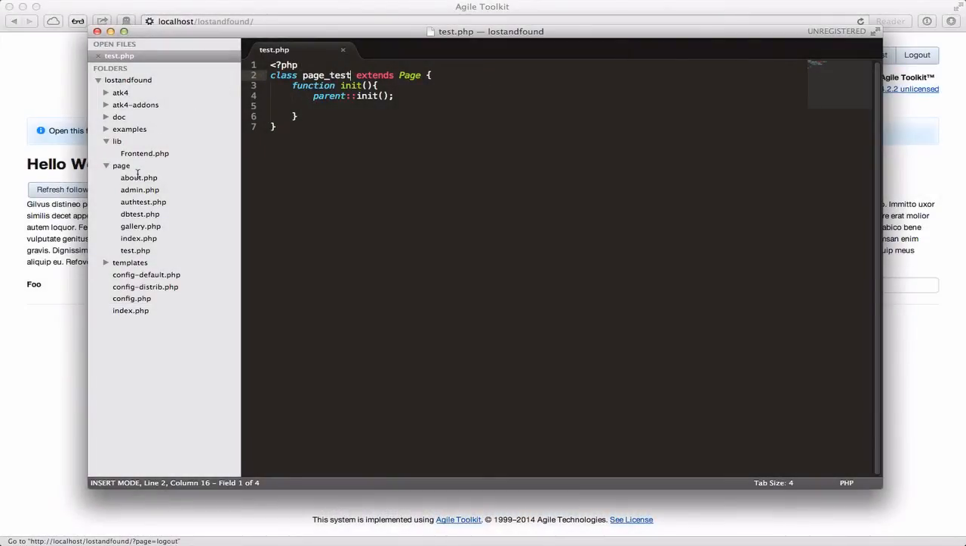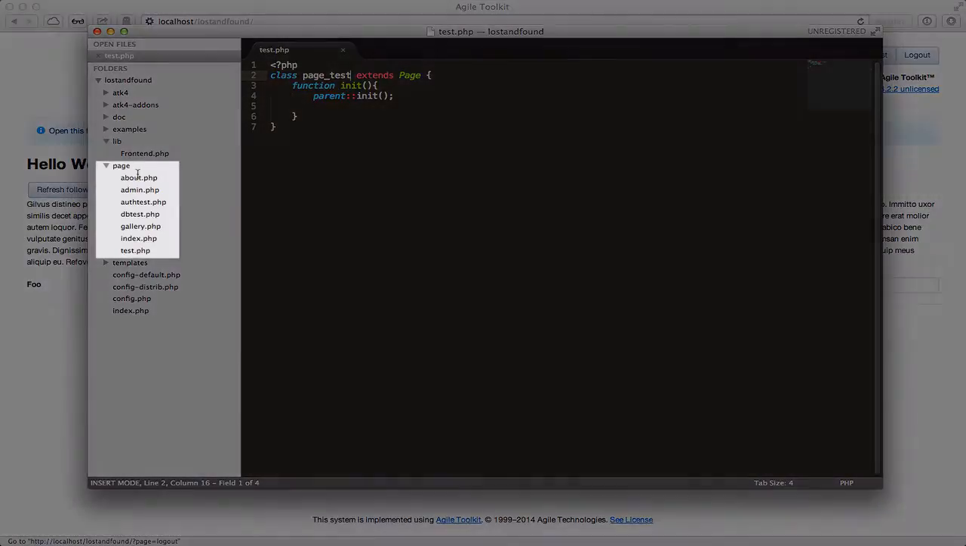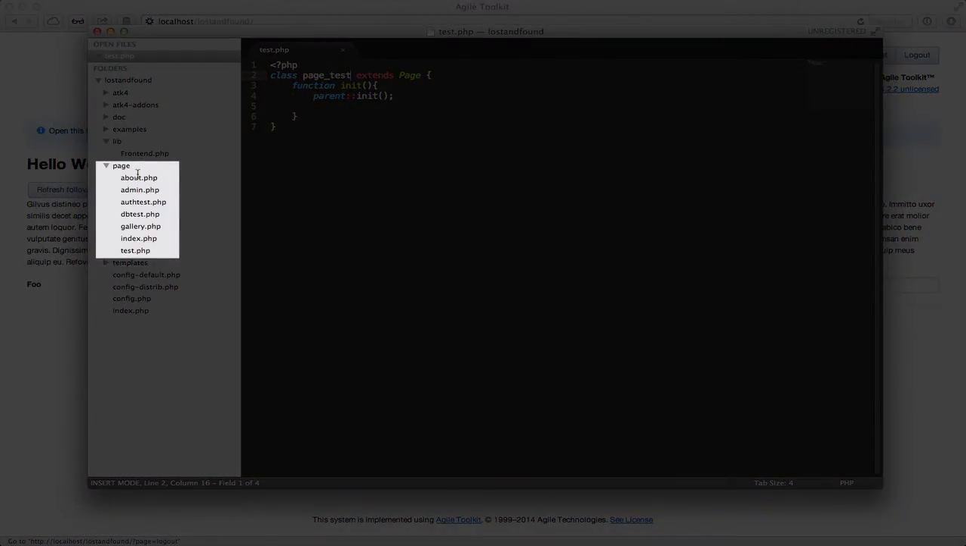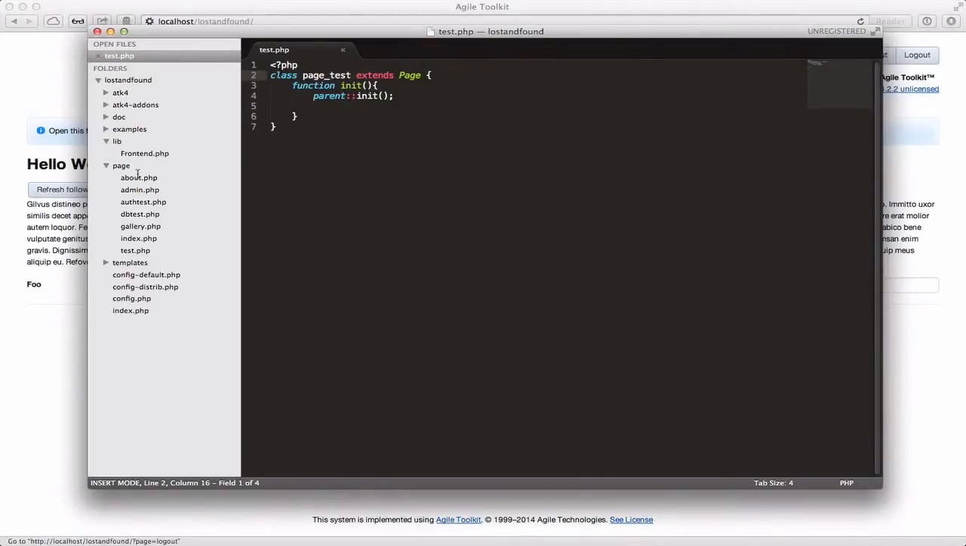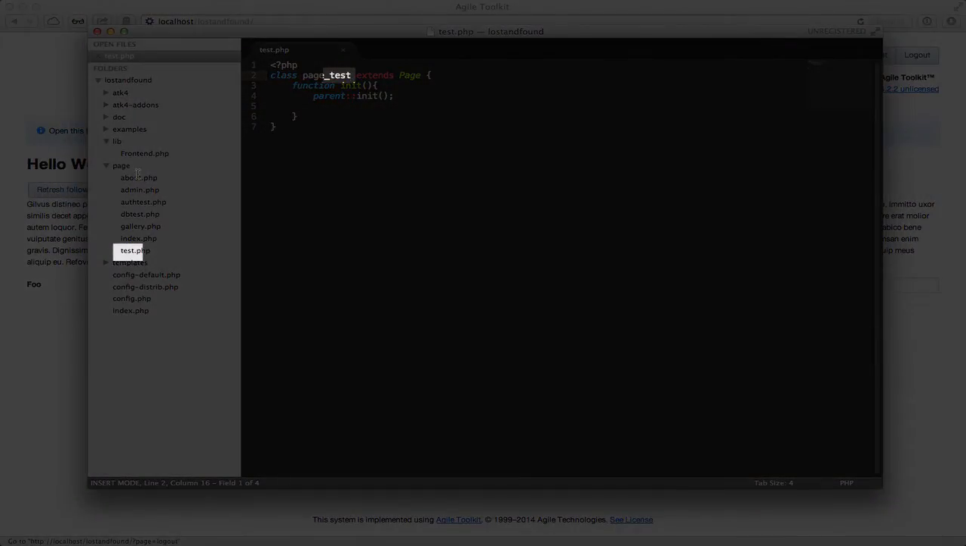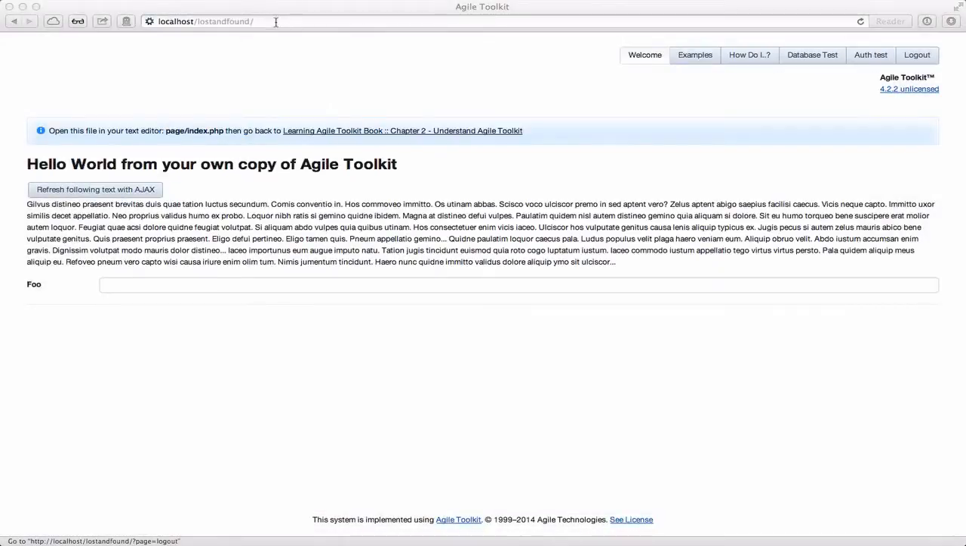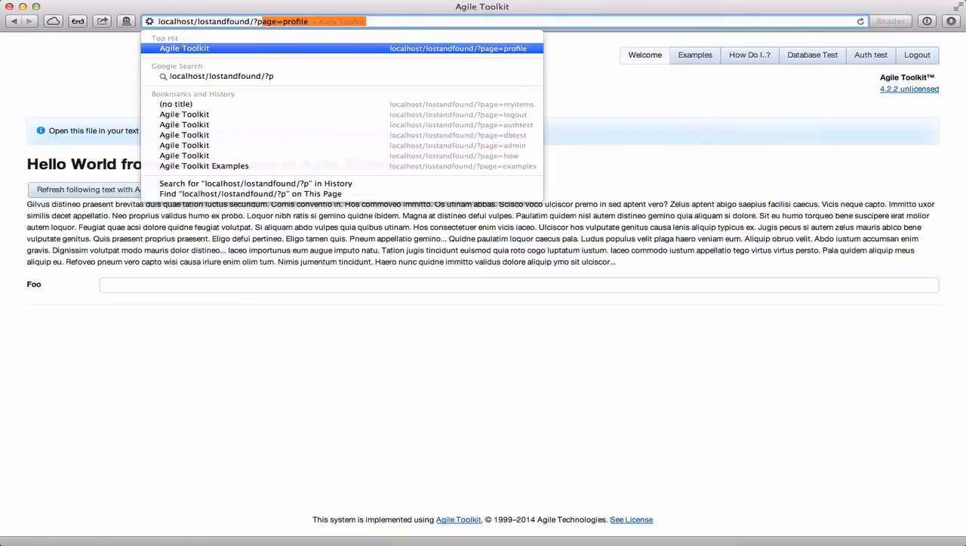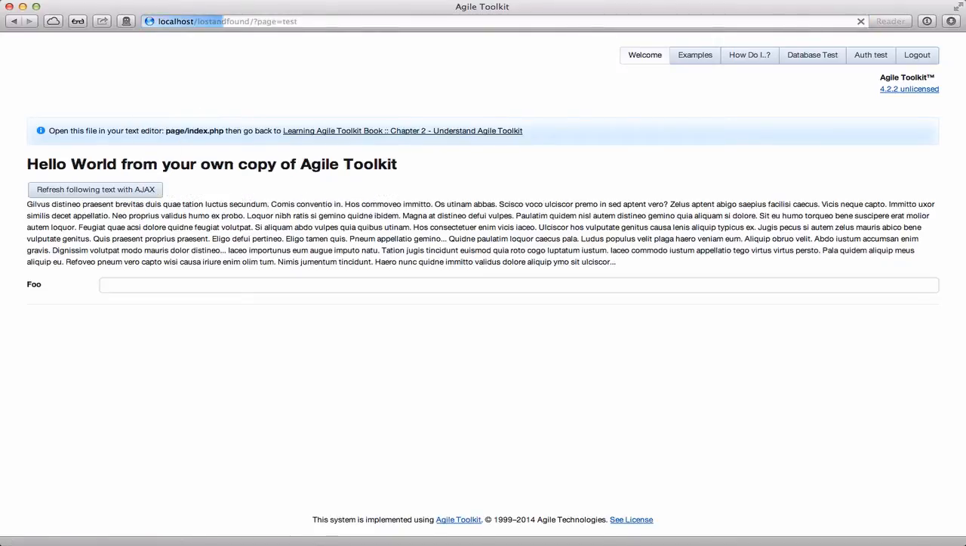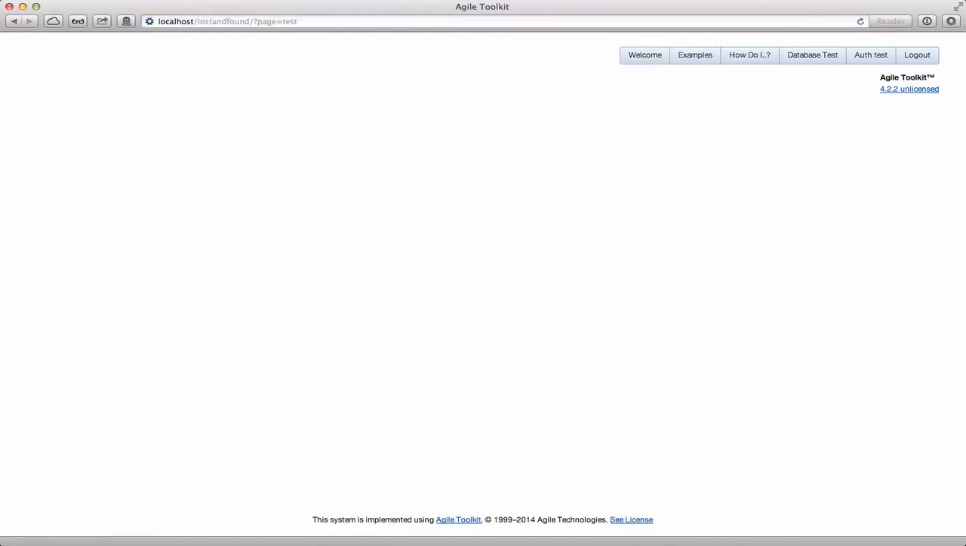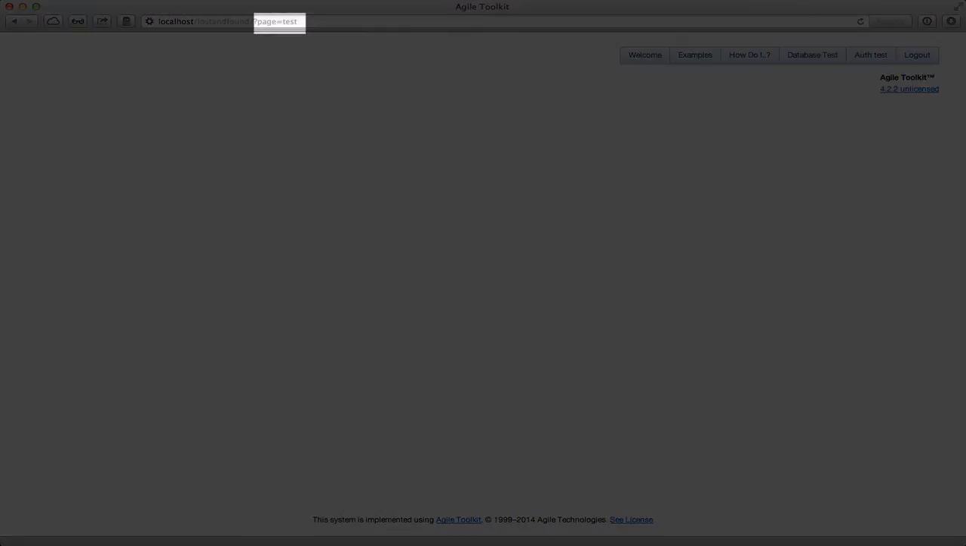As you can see, there are already a few pages in the page folder, and I have just added a new one. The class names corresponded with the name of the files and their location in the file system. That's how Agile Toolkit can find and automatically load the class without need to explicitly include them. The class also determines the URL how it appears in your browser bar.